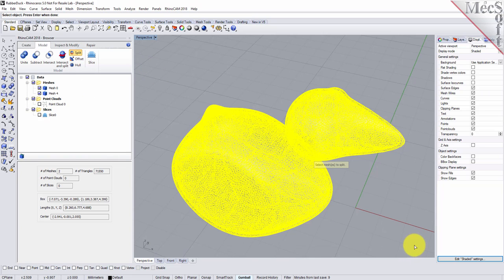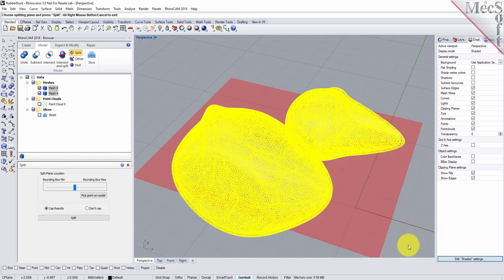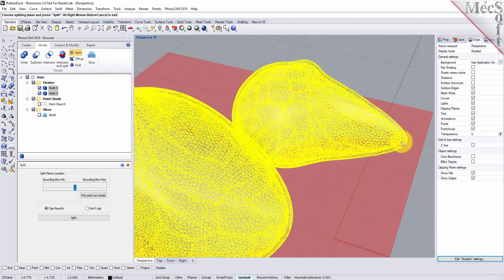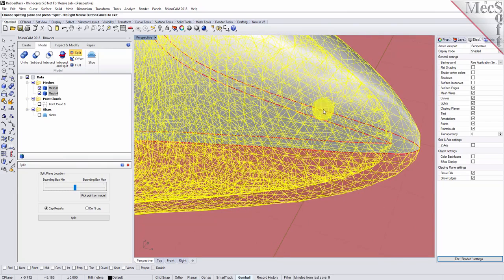Window select both of our meshes, and you'll see that it displays a split plane in the Z-axis, and you can move this split plane up and down, and if you zoom in you can see the cross-sectional split that gets created, and it'll move with you as you move this up and down. So let's go ahead and pick the cap results option, which will make a closed mesh on each half, and we'll pick split.